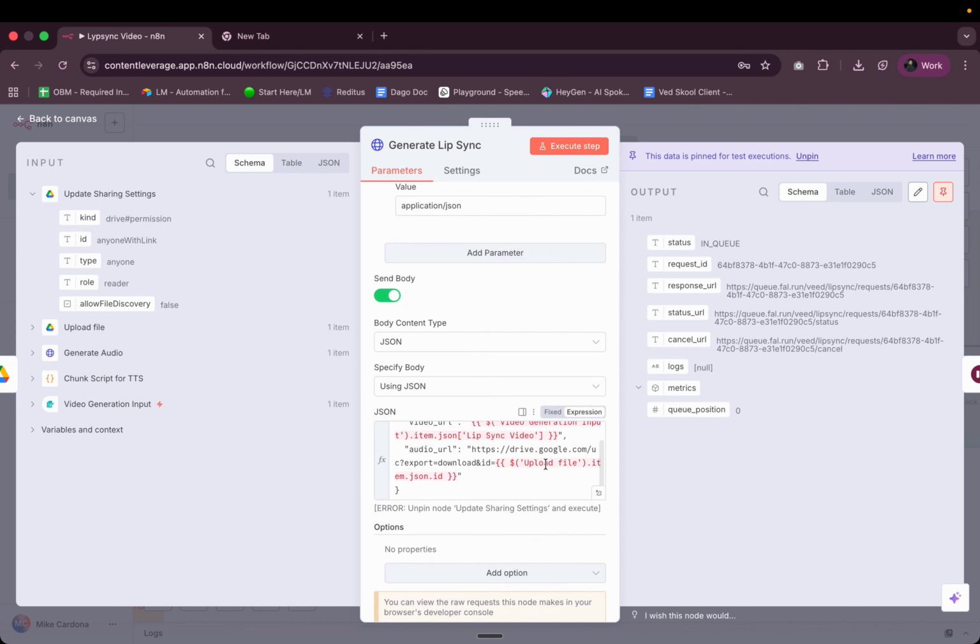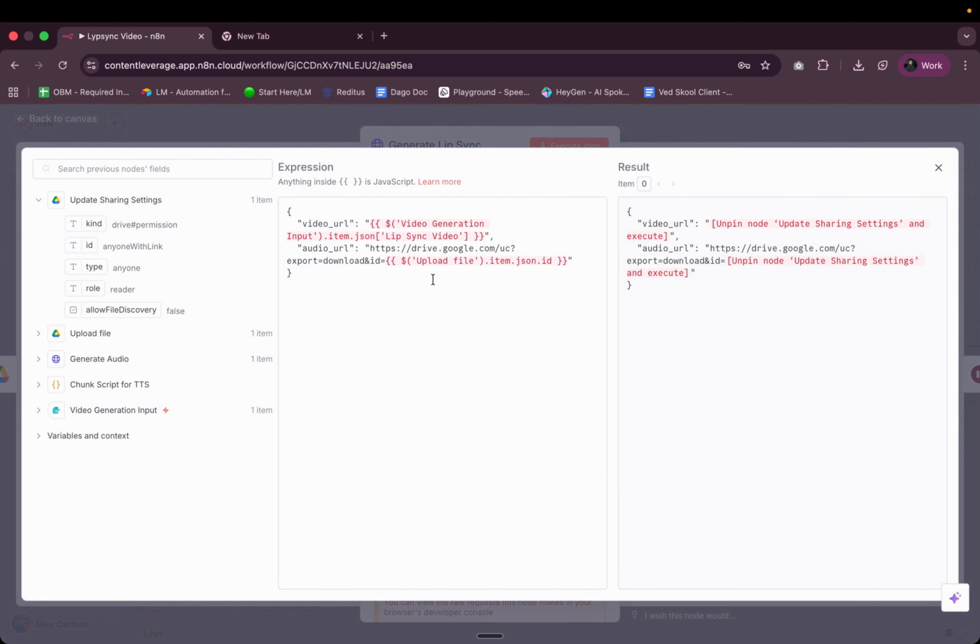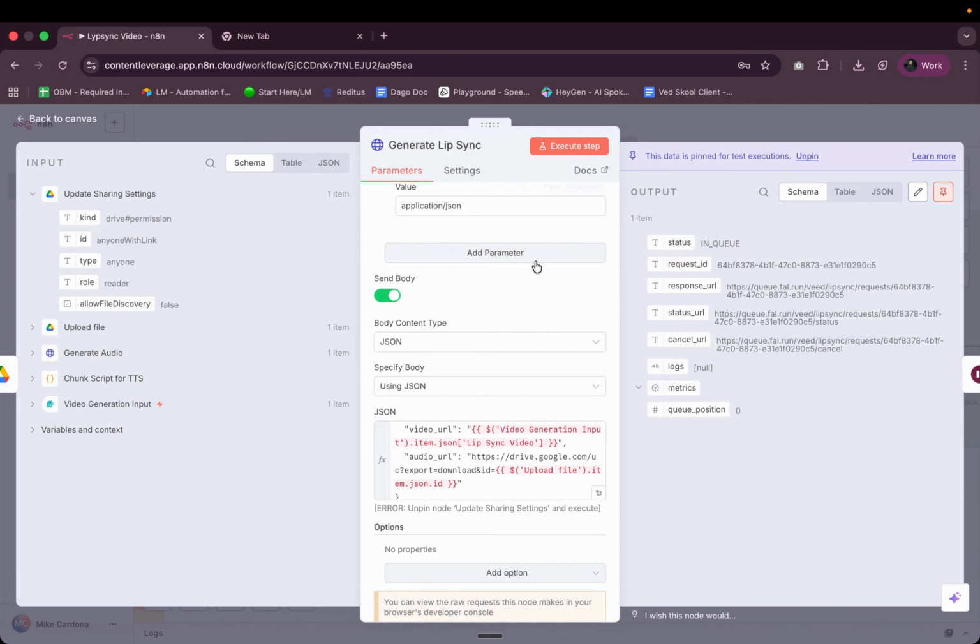And we pass the same body, right? So right now it's red because I pinned the data, but in your case it's not going to have any issue. We need to pass the video URL and the audio URL, right? So you don't need to touch anything here, it automatically takes it. I just want to show you how we can pass the data, right?